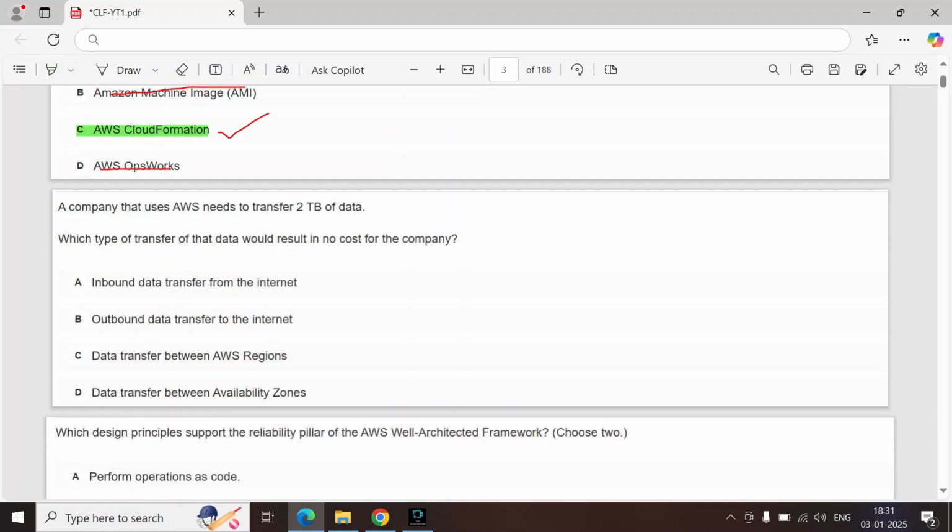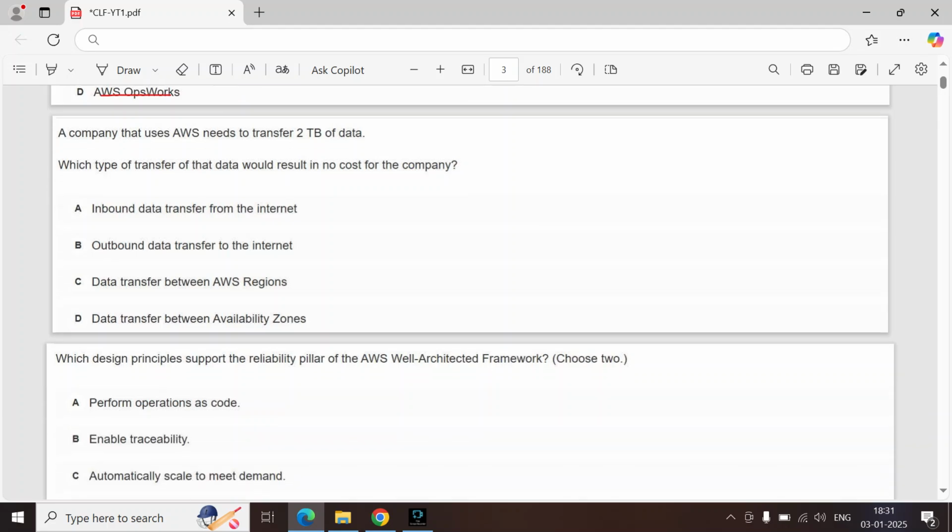Next question. A company that uses AWS needs to transfer 2 TB of data. Which type of transfer of the data would result in no cost for the company? Option A, inbound data transfer from the internet. Option B, outbound data transfer to the internet. Option C, data transfer between AWS regions. Option D, data transfer between availability zones.